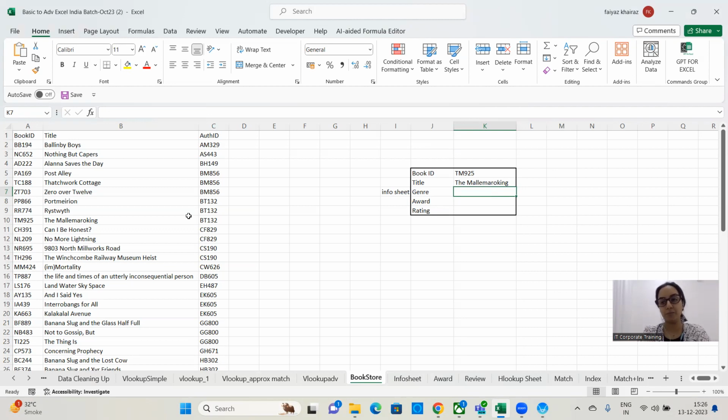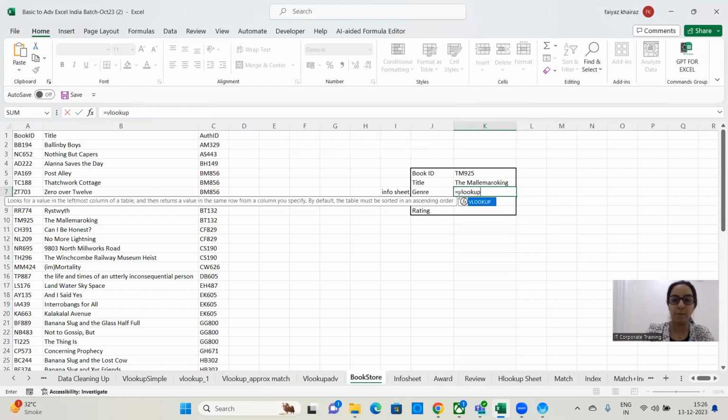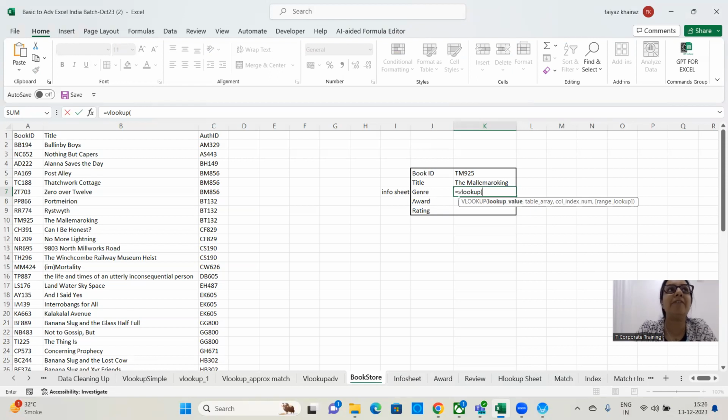Let me show this to you one more time and then you can try it. Begin with an equal to sign. VLOOKUP open bracket. Lookup value stands for what are you searching for? I am searching for this book ID, comma. Where is my data? My data is on info sheet. But an important point to note is, in my data, my leftmost column is book ID. Why? Because VLOOKUP always looks with reference to the leftmost column.